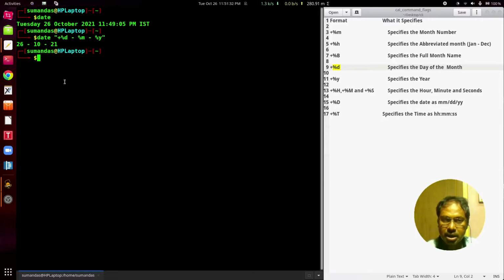Next one, suppose in place of %m we want to get the abbreviated month. The 10 means it is October, so we can give the command with %h, small h, in place of %m. Press enter. So we are getting the output as 26, hyphen, Oct, hyphen, 21.